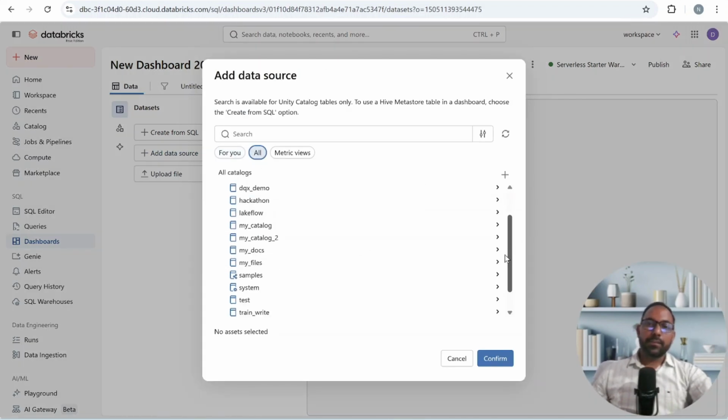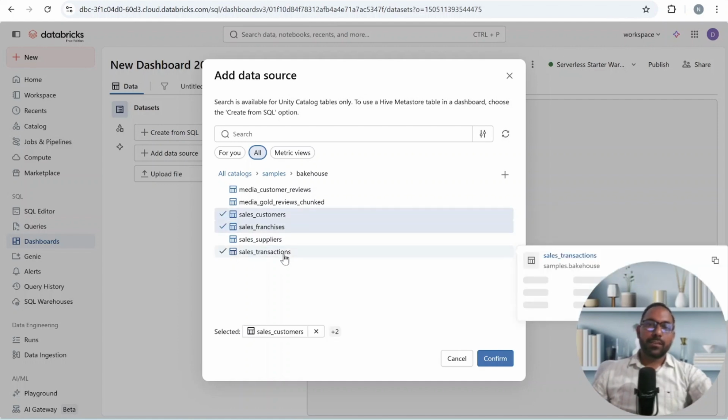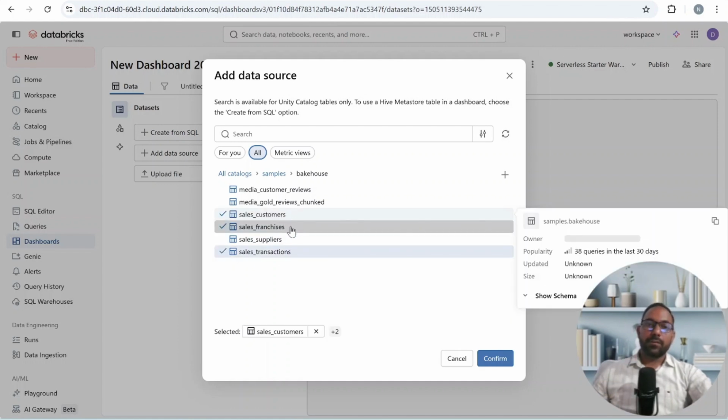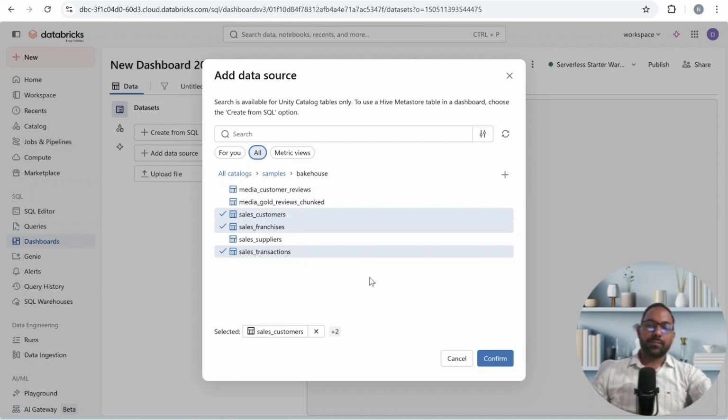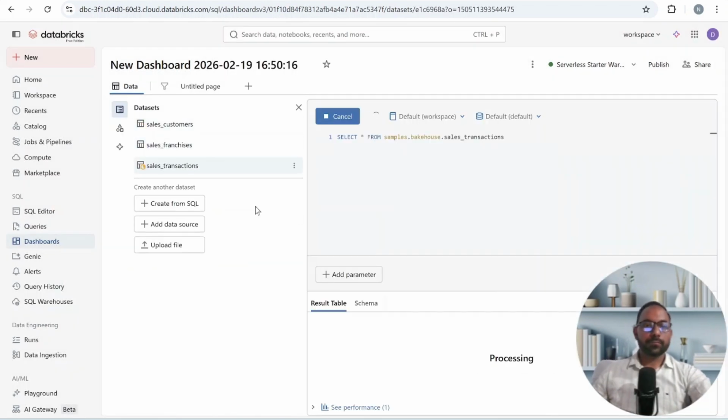Databricks provides some sample data, so you don't need to create anything. We will use the bakehouse sample data. Here we are going to use these three tables: customers, franchisee and transactions. So it is like some bakehouse owner related data where there are multiple sites, multiple locations, franchisees, customers and their transactions. So this information we will use.